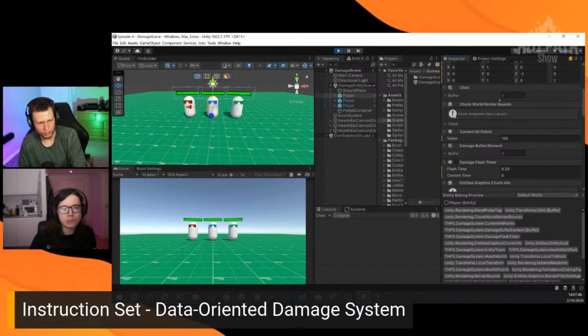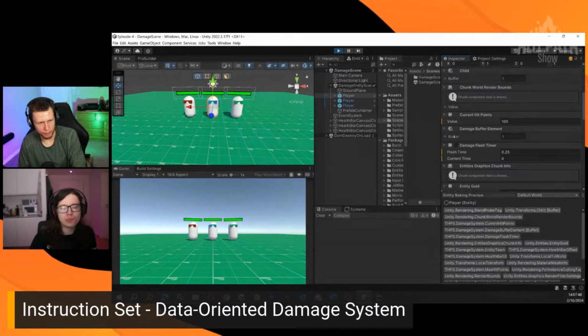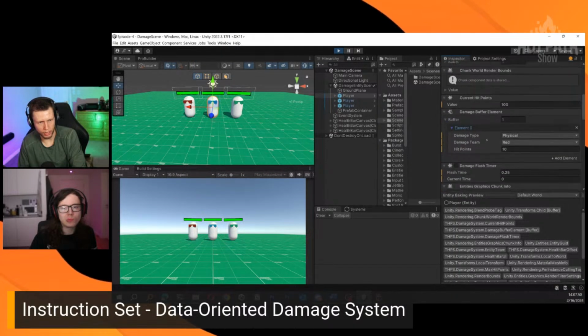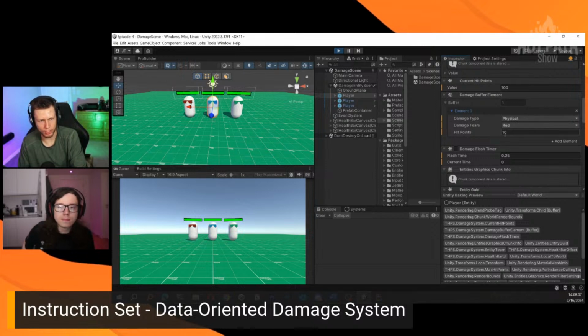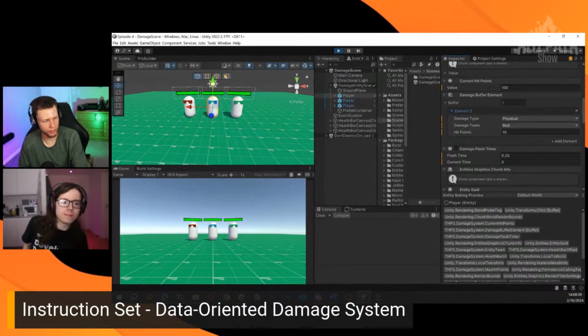you can see we can scroll down to this damage buffer element buffer, and we have just one element on here. And you'll see that it is physical damage on the red team for 10 hit points. And then all the players basically have this same data here. So it's, again, not doing any pre-filtering based off of team. It's not modifying the hit points based off of whether they have armor on or anything like that.